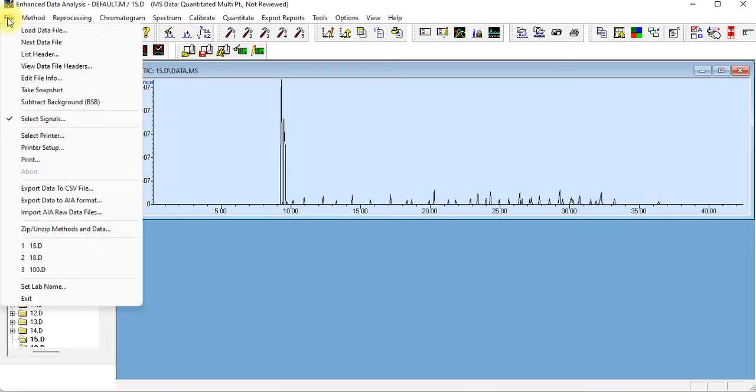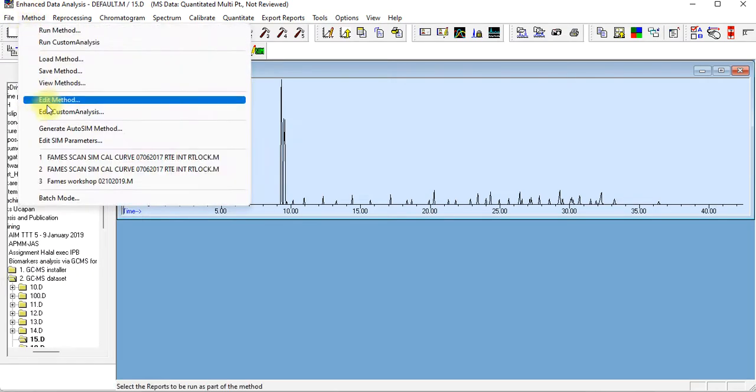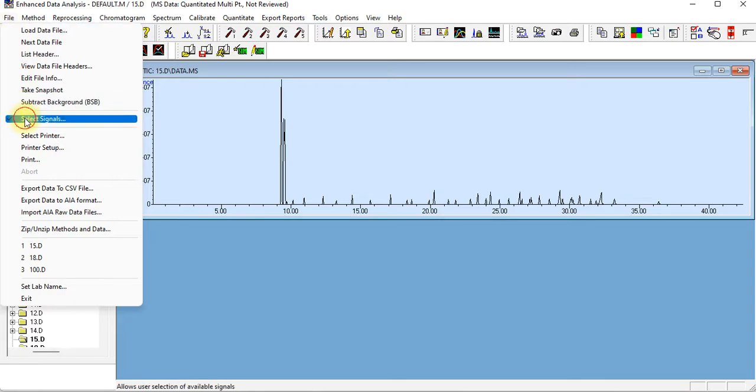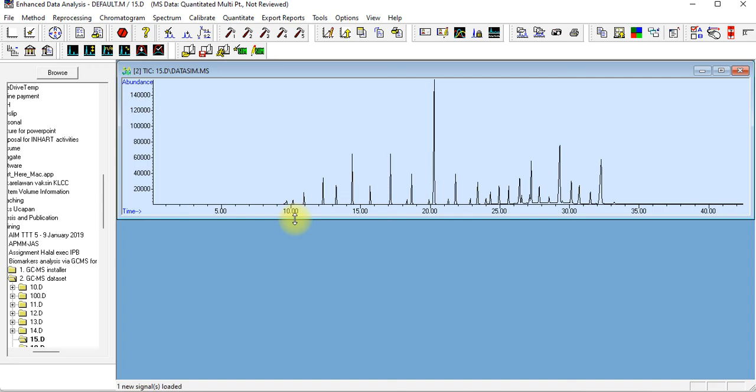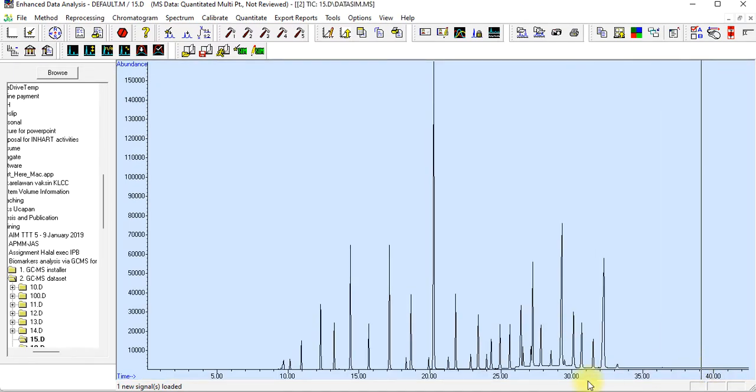For those who have both sim and scan data appearing, go to File, Select Signals, and only choose data sim mode. Only choose data sim mode, because we want to establish a calibration curve. So you can see here, it is very clean, the 37 fatty acid standards appeared.